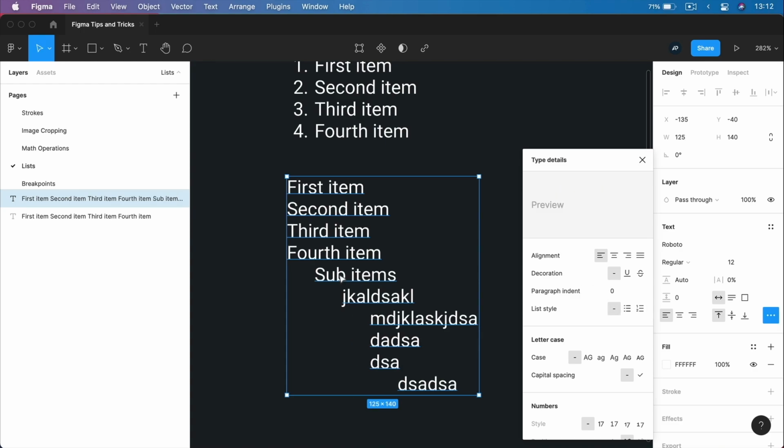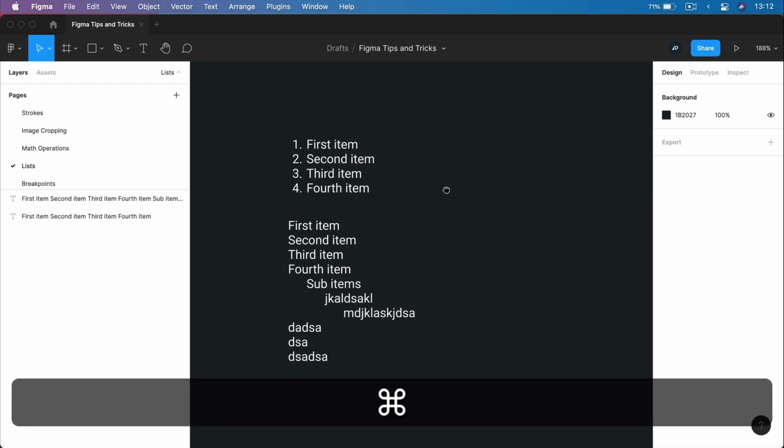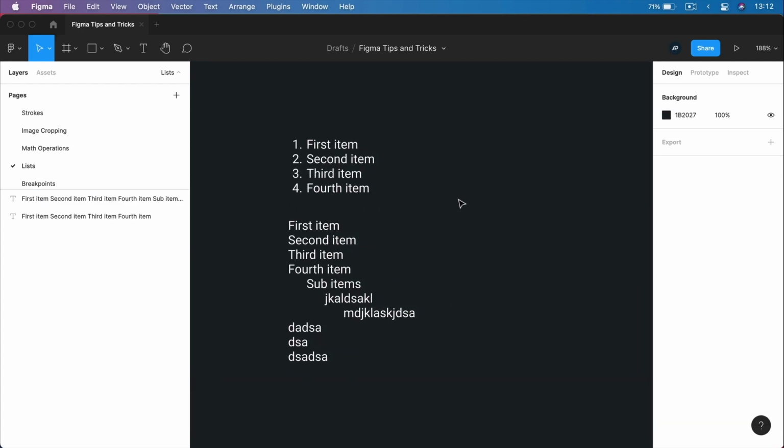What's cool about this is that if you're doing sub items like I did here, they actually preserve the same margins on their left side, like so. And if you want to get rid of that, simply just backspace or delete to get rid of it, like so. So that's a quick and easy way to create bulleted and numbered lists in Figma.